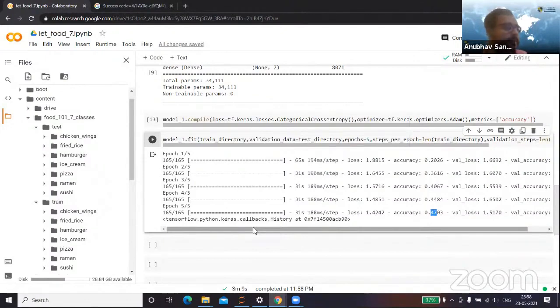Why I'm saying this is because let's suppose we have 7 classes, right? So if you were to find the probability, if it was divided equally, you would have done something like 100 by 7, right? Which would be around 13%, if I'm not wrong.